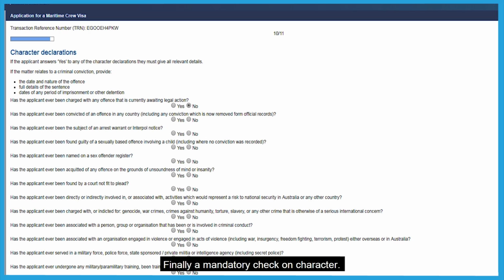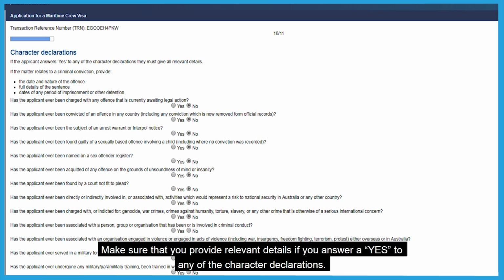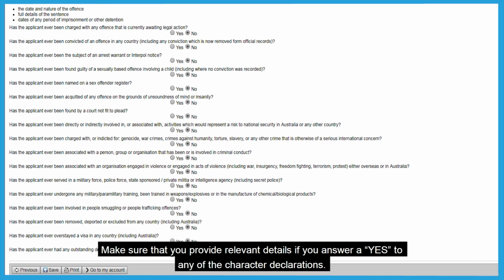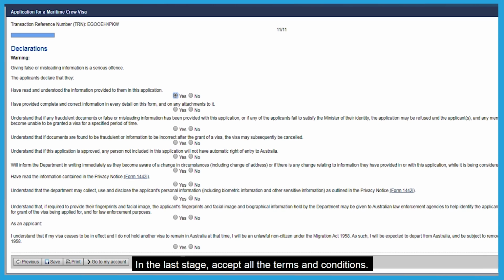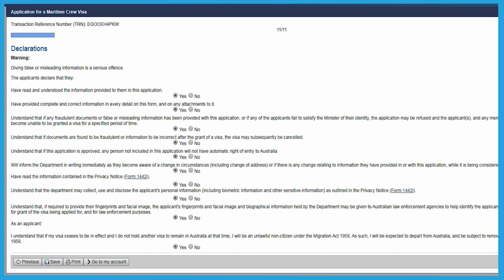Finally, a mandatory check on character. Make sure that you provide relevant details if you answer a yes to any of the character declarations. In the last stage, accept all the terms and conditions.